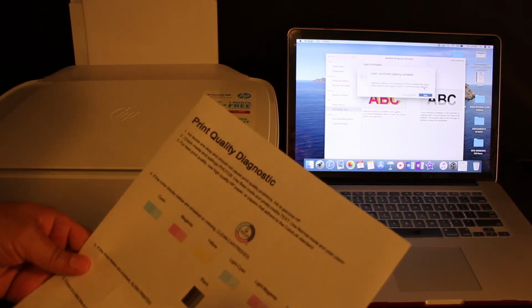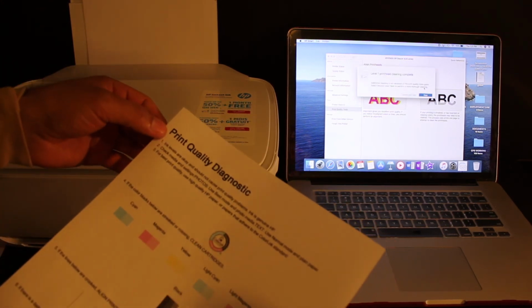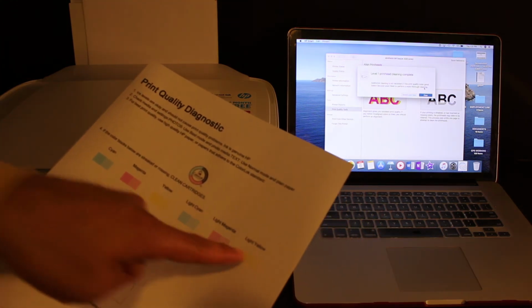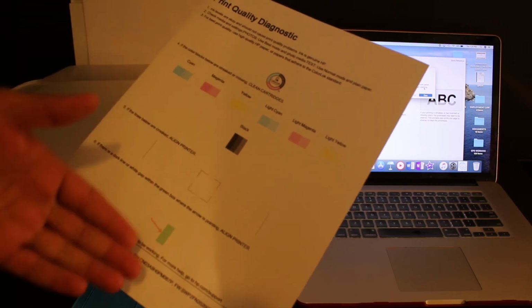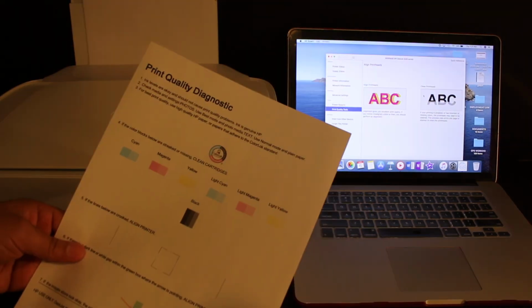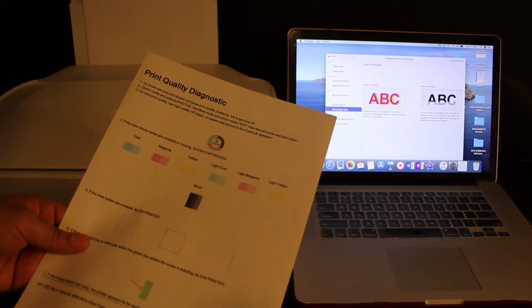So here we can check the result, that is the print quality diagnostic. All the colors are available. Black is there. Lines are in good condition. And just check everything here. So everything looks normal. Print heads are clean. And now we can use it for printing.